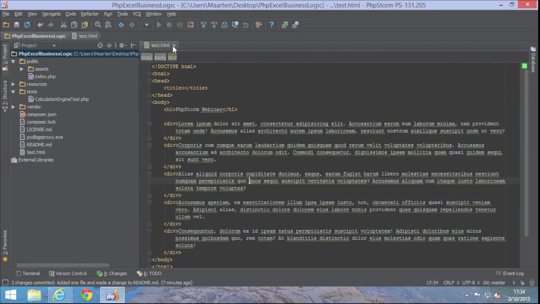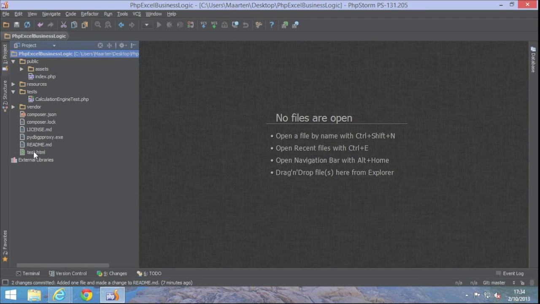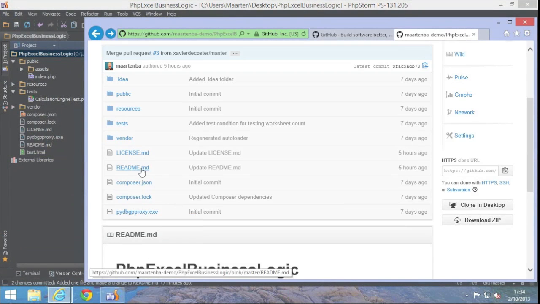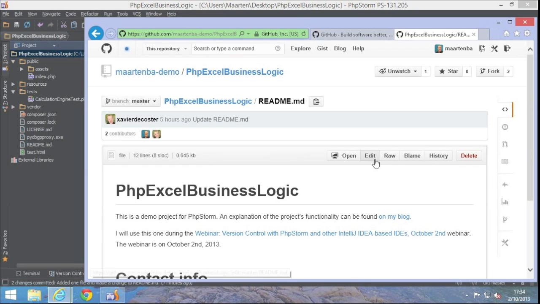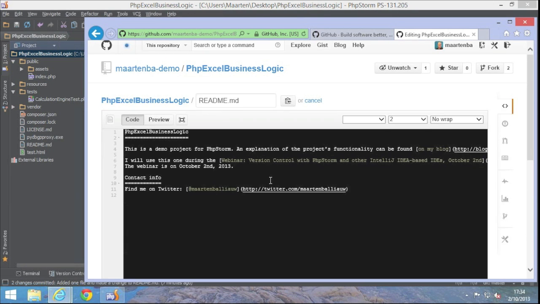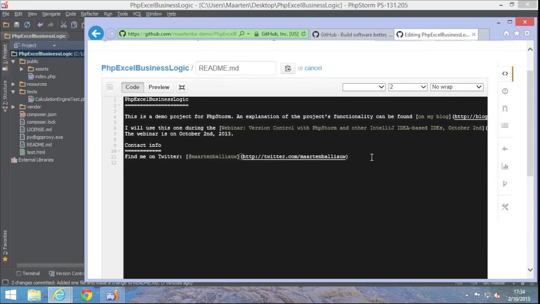All right, let's make some more changes and explore some more scenarios that you can have. Maybe, and I'm going to do this through the GitHub UI, maybe I can also change this README file through the GitHub UI and just click edit there and add some additional info. Maybe add the PhpStorm Twitter account, so let's do that. Let's say, find PhpStorm on Twitter. The handle is PhpStorm and PhpStorm in the link as well.